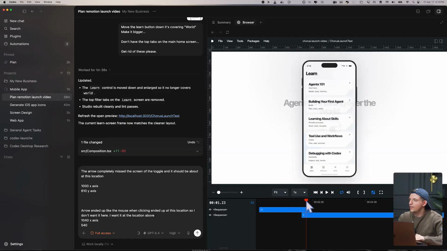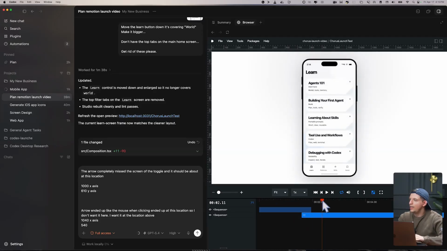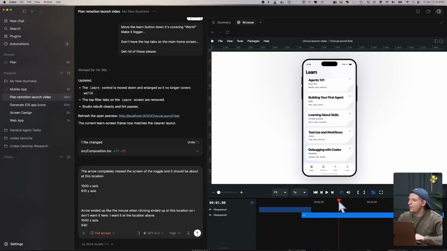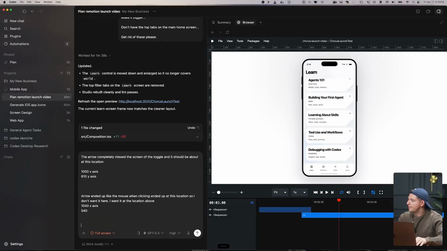You click learn, and now this screen pops up. So let's go right at the 3-second mark. Then right at the 3-second mark, I want the camera to zoom in on learning about skills, and it should zoom in on the component that has learning about skills, and then transition to almost like a document view. It should not be a phone screen.